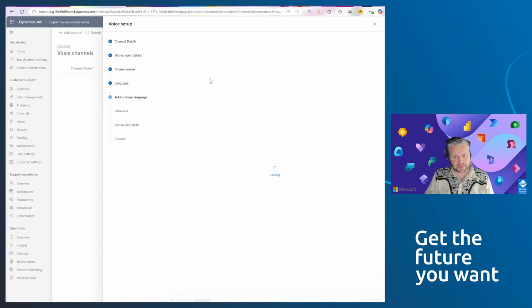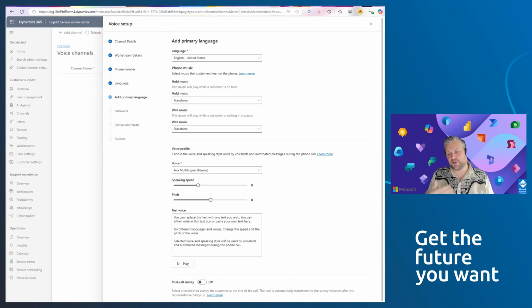And the language is important because this is the language that all of your notifications are going to be in, right? So if you have different entry points, if you have a global service, you have different phone numbers all coming into the same queue, but you want to address your customers in their native language, pick the language that fits best with this number. So I got a UK number. Obviously, my language is going to be English.